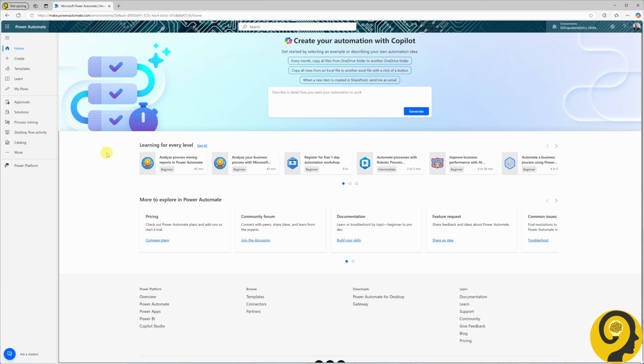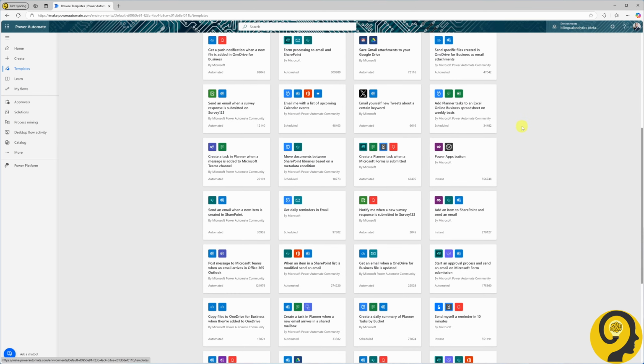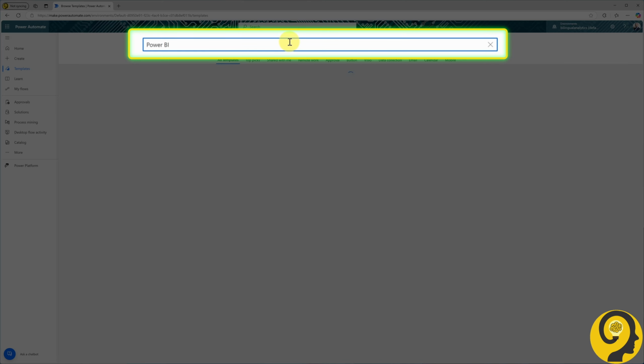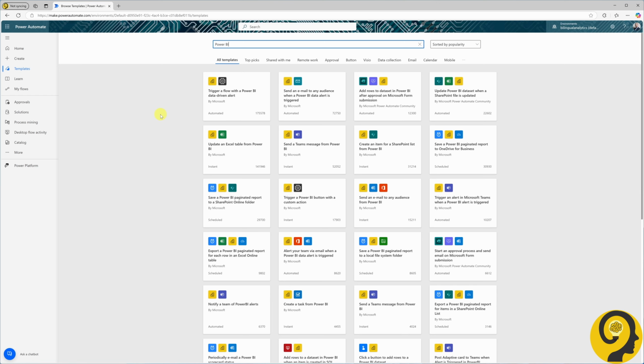Once you logged into Power Automate, click on the templates in the navigation menu on the left-hand side. Here you can search for specific connectors or applications you would like to explore, type in the process you want to automate, or browse by topic. For example, let's say we are looking for something Power BI related. I type Power BI into the search bar and hit enter. Just like that, Power Automate shows us several options involving Power BI.